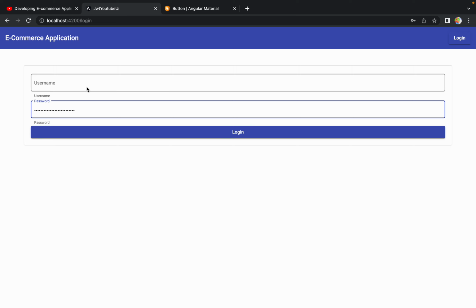So this is how we can replace the existing Bootstrap UI login form with the help of the Angular Material UI library. I hope you got an idea around this one.